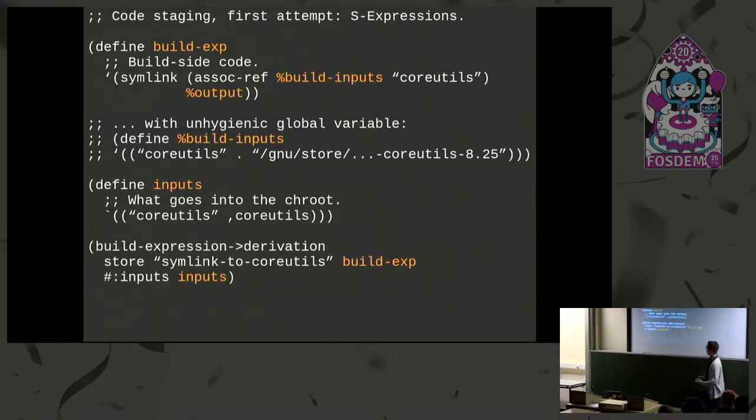And Guix will then look at the inputs. It will find a package called core utils. It'll translate that into the output path, and then it'll pass that value in the build inputs. And that's how I can reference the output path here in my build side code. So this works, and it's pretty good. But I have to manage the inputs manually and the build expression manually, and they're separate.